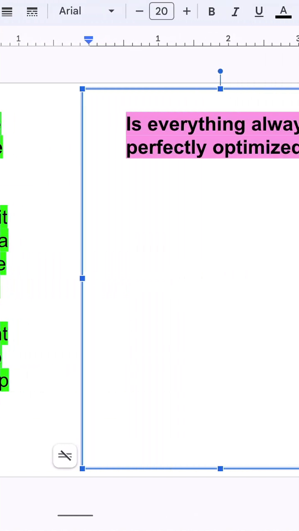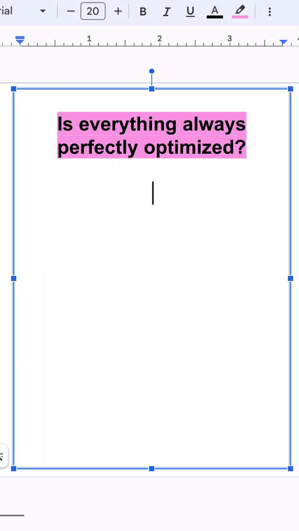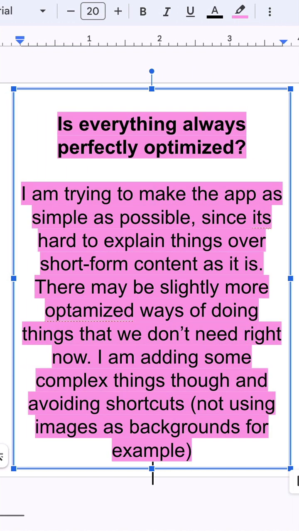And the last thing is, is everything always perfectly optimized? I am trying to make things as simple as possible because it's already really hard to explain over shorts, but I'm not taking shortcuts in the sense that, for example, for everything we just did with the background of our view, I could have just used an image, but instead I did go with the actual gradients and stuff like that.